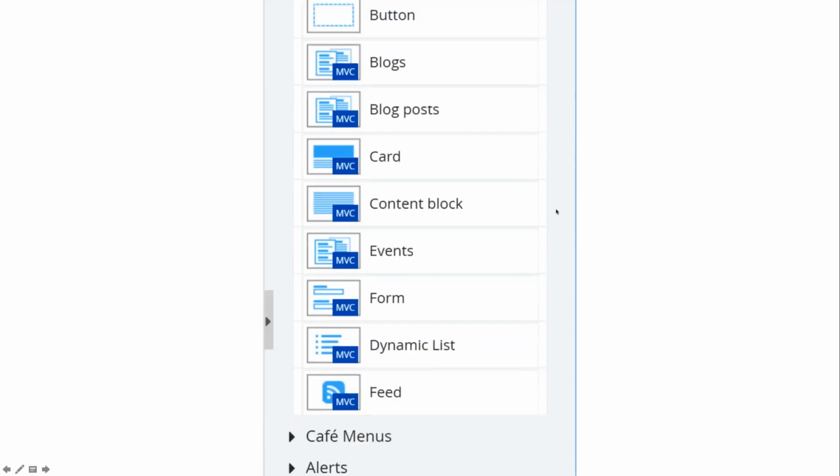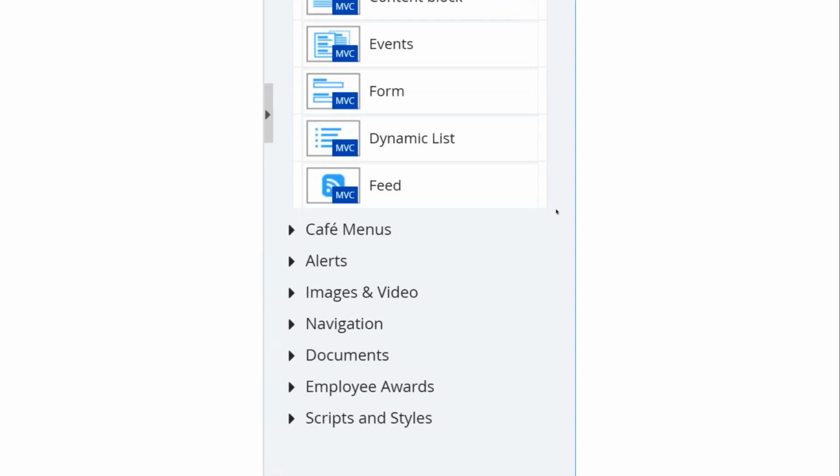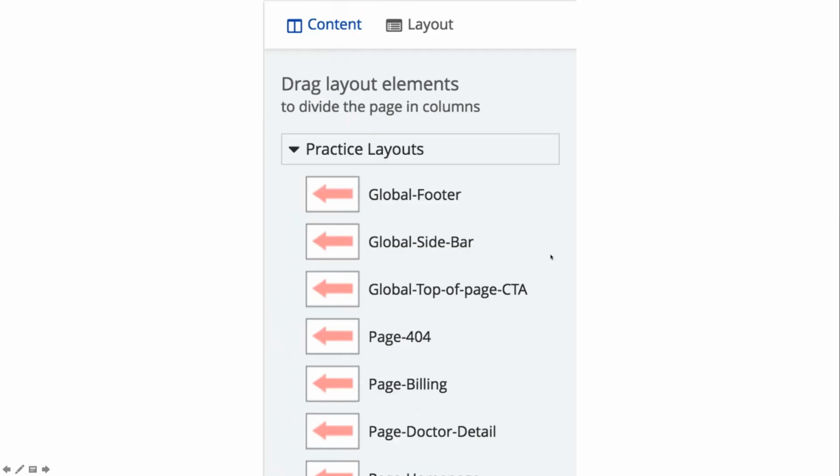We have a specific instance in this situation where there are a lot of document widgets. So we made a group for those, one for cafe menus. And this just makes it a lot easier for them to find what they need, and it's not as overwhelming for our client. We do the same thing with our layouts.